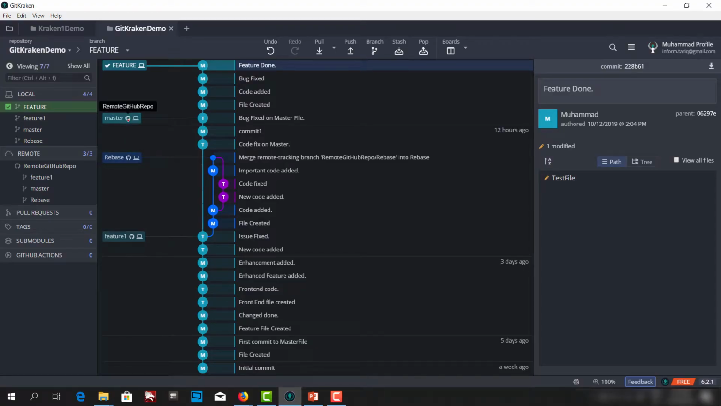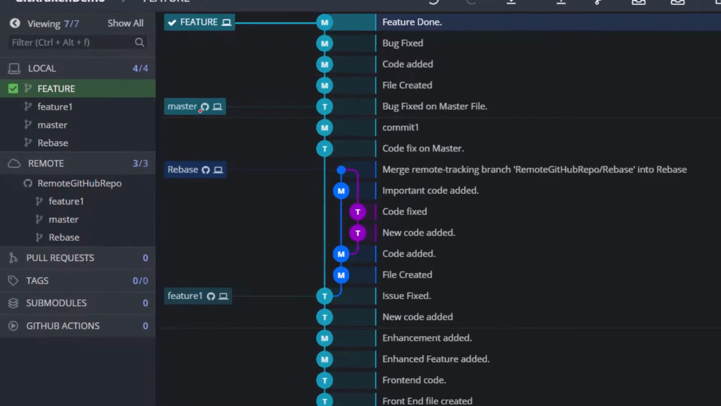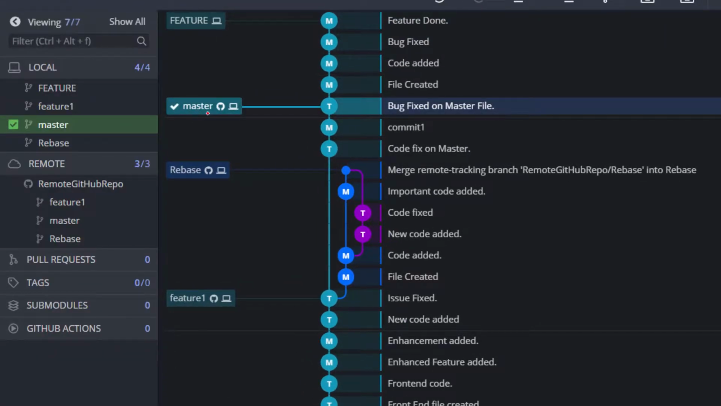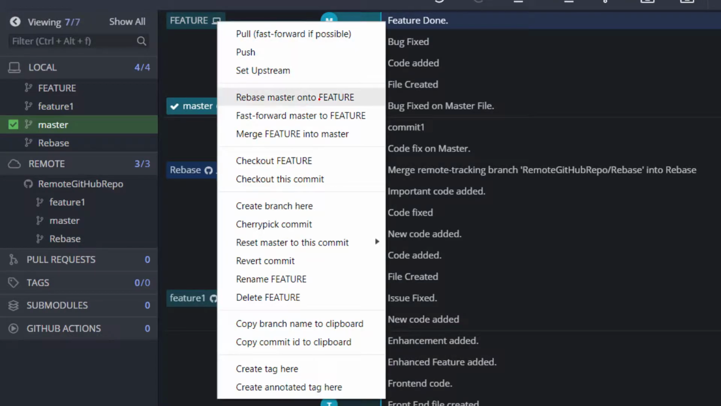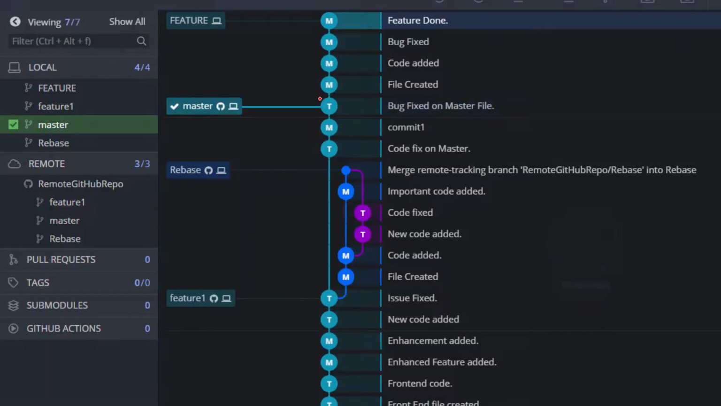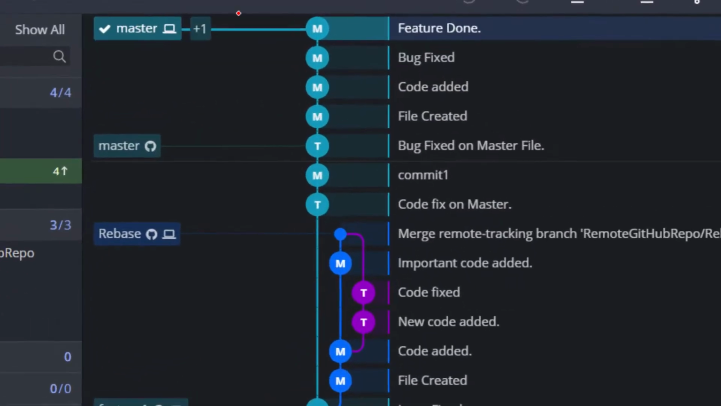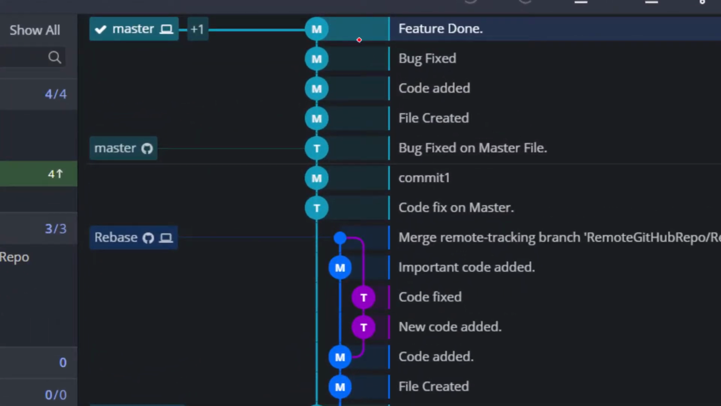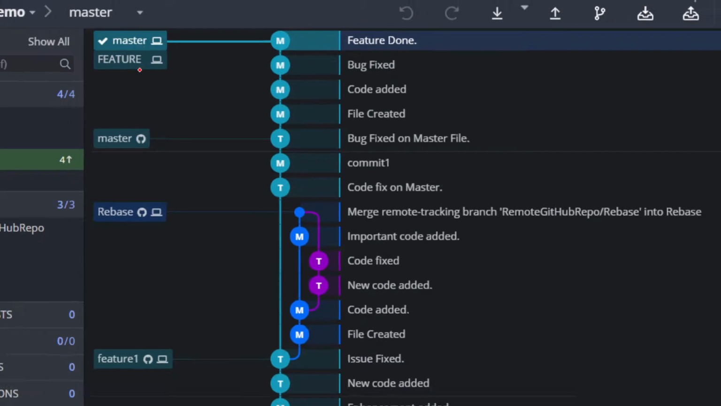Now, what we want to do, we will check out this master branch, our local master. We'll check out the local master branch. Now, we will right click on this feature branch, rebase master on. So it means we are rebasing the master pointer onto the feature branch. And now, as you can see, our local master branch is now pointing towards the latest commit, which is this one, right? So our local feature and our local master both are pointing to the latest commit.